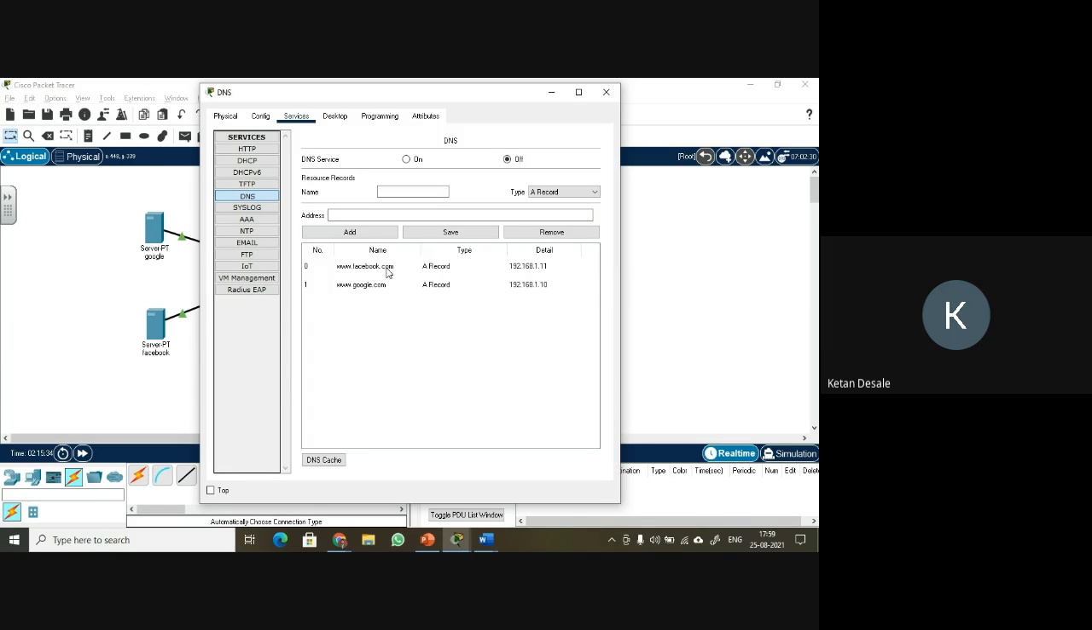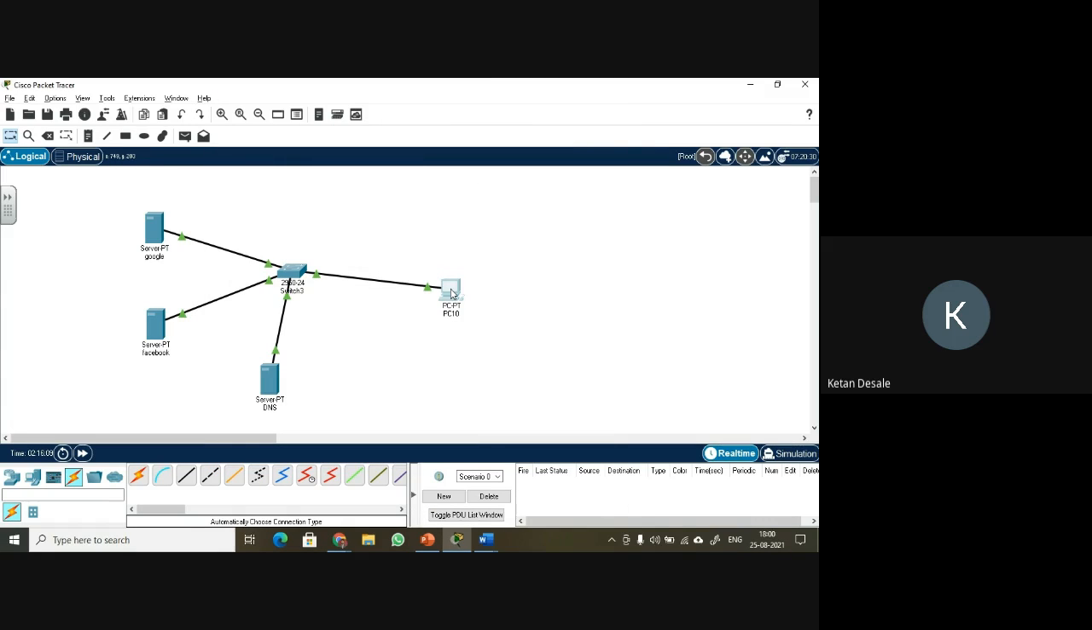So if I add it, now if you observe the record, two entries are available: the mapping of 192.168.1.10, which is the IP address of your Google server, and 192.168.1.11, which is the IP address of your Facebook server. So instead of using the IP address, can I use the DNS name to access the web pages? Yes, but you need to turn on this service.